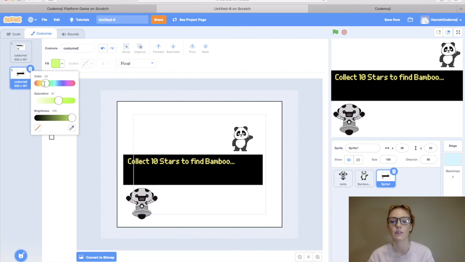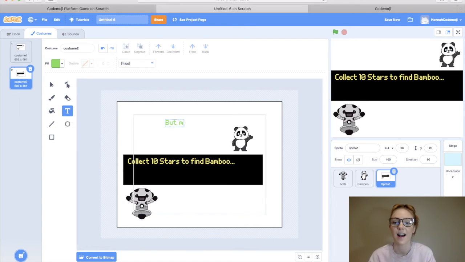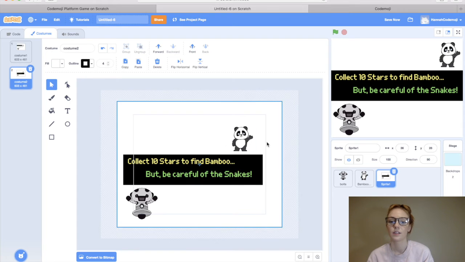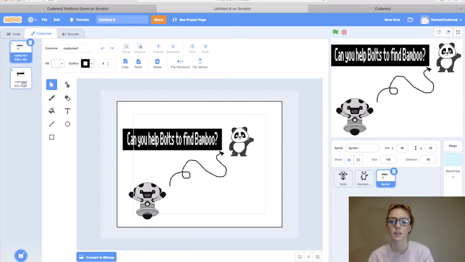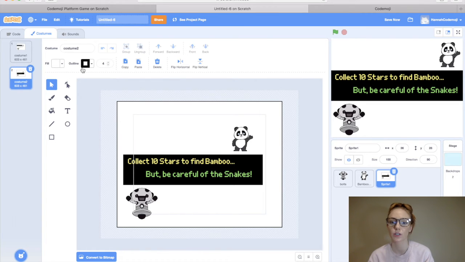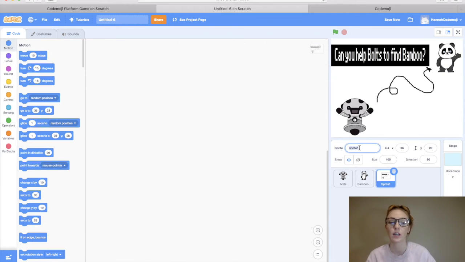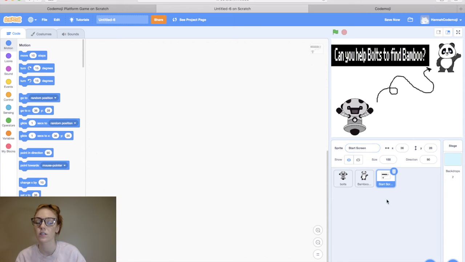Yeah, so there I have collect 10 stars to find bamboo. I'm going to change the color of the next text so it's more like a snake color, which I think is like green. And then I'm going to say, but be careful of the snakes, okay? So it kind of lets them know what they should expect. And so for this game, I'm going to have that first two start screens. You can do one, you can do no start screens. Just make sure you're paying attention if you decide to do none at all. So I'm going to rename that sprite start screen just to keep track of it.